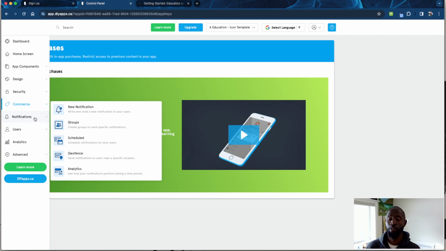Notification. For me, this is the best part of an app. You can market to people, send push notifications to people. You can schedule them. You can have groups. The way you can do the groups, you remember when I talked about user tags, this is where you can maximize on that. So depending on which people visited different screens, you can target them specifically with the push notification.